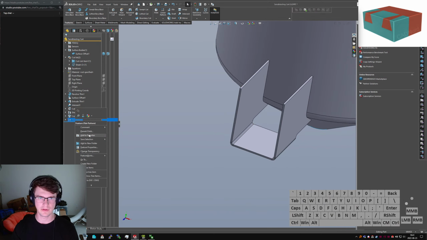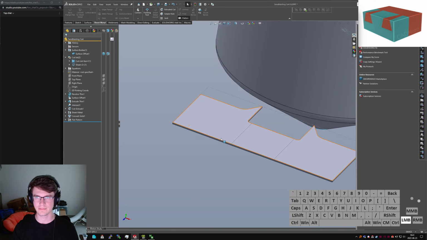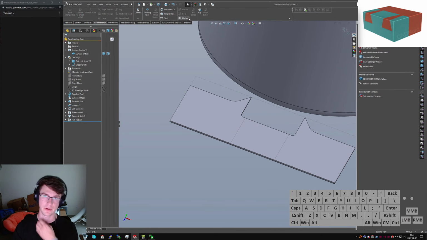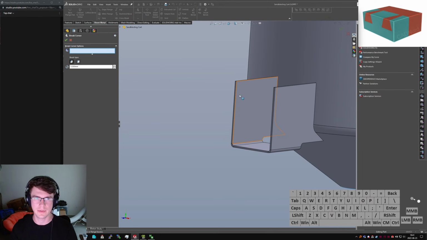And now we can even go and say sheet metal, where's the flat pattern? Flat, there we go. And there's a flat pattern part that you could use. I'll probably add some nice big chamfers. I'm curious what the purpose of the... Hang on, there was a... break corner, there we go.